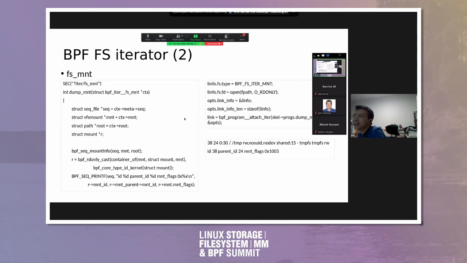Okay. In the next slide, I will show some examples about the FS mount. It's just a simple idea. The left is the BPF program and the right is the user-space code. As we can see, this is how to dump the mount info.